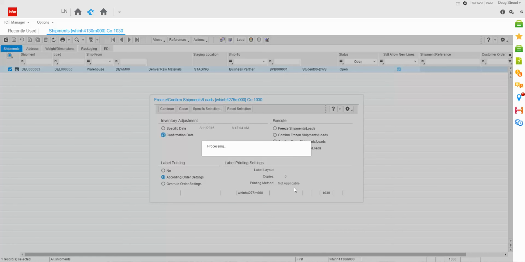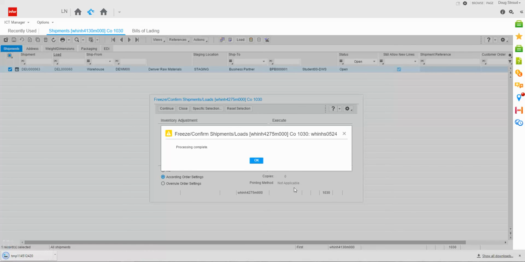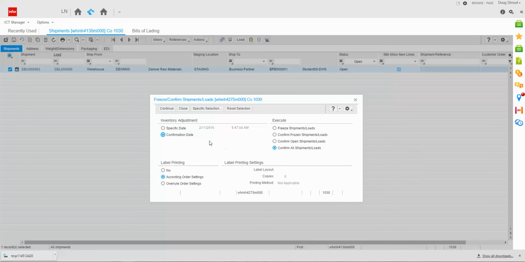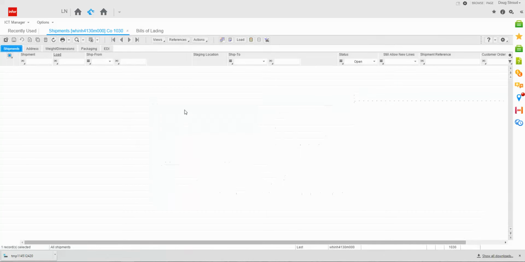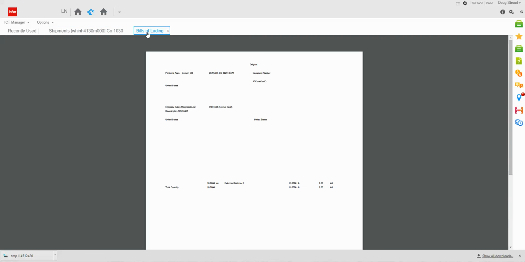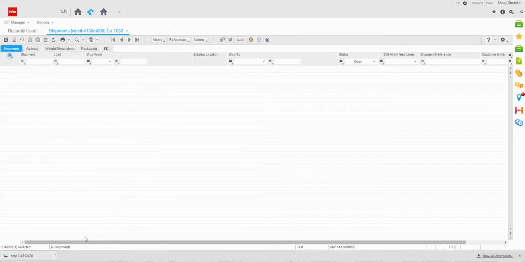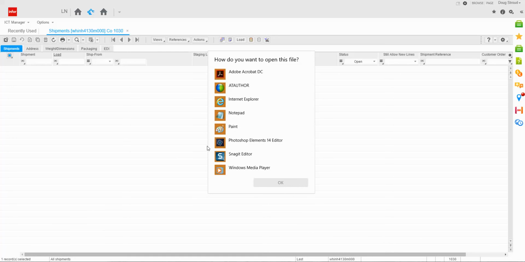And because of the way I have the system set up, two other things happen. The bill of lading will automatically print and the packing slip. So, but first let's click OK here, close the freeze confirm. The bill of lading is just a generic layout right now. We haven't made any modifications to it, so this is standard layout. But what I do want to show you is that we've done a personalization on the packing slip.